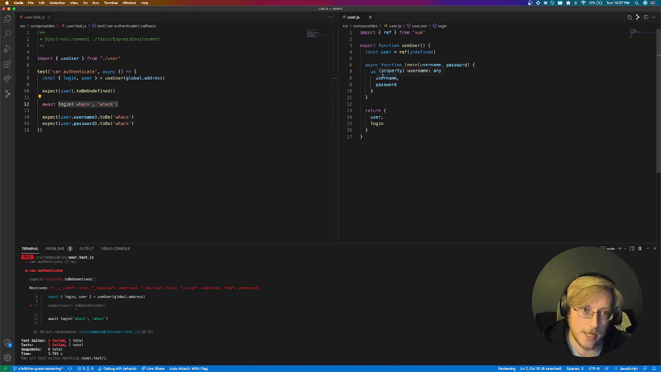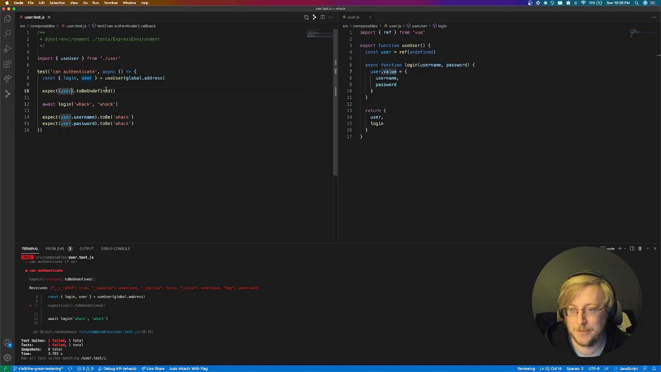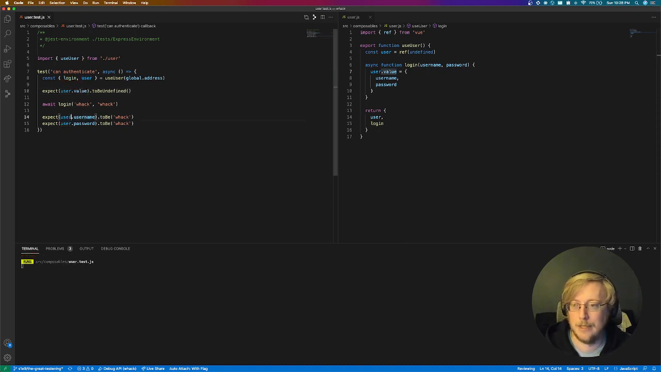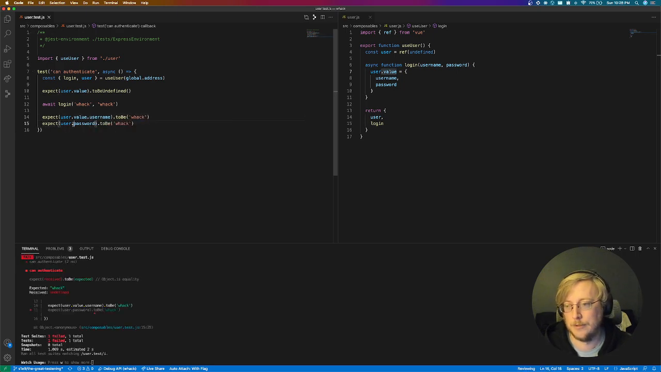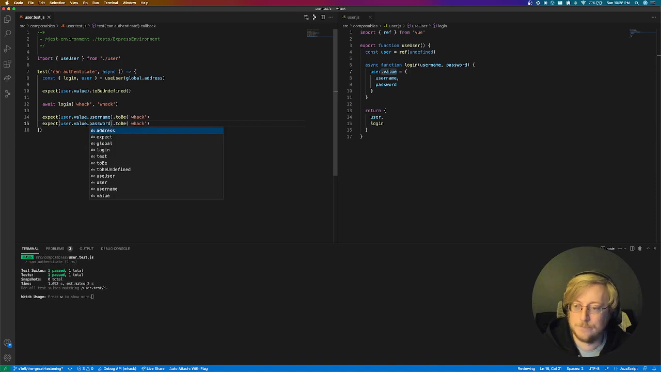You'll have to remember to do this. The templates automatically unwrap that. So when we actually use this user ref in a template, we don't have to put dot value everywhere. It's just automatically done for you. So here we're expecting the user ref to be undefined, and it won't be. It's always going to be defined no matter what the underlying value is. So we have to do this. And down here, same thing. We'll have to say user value, username, and user value, password. And now it passes.